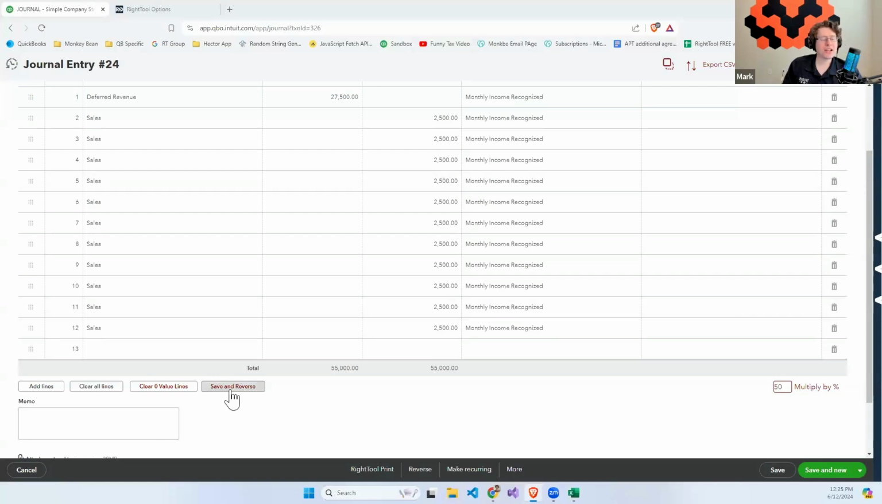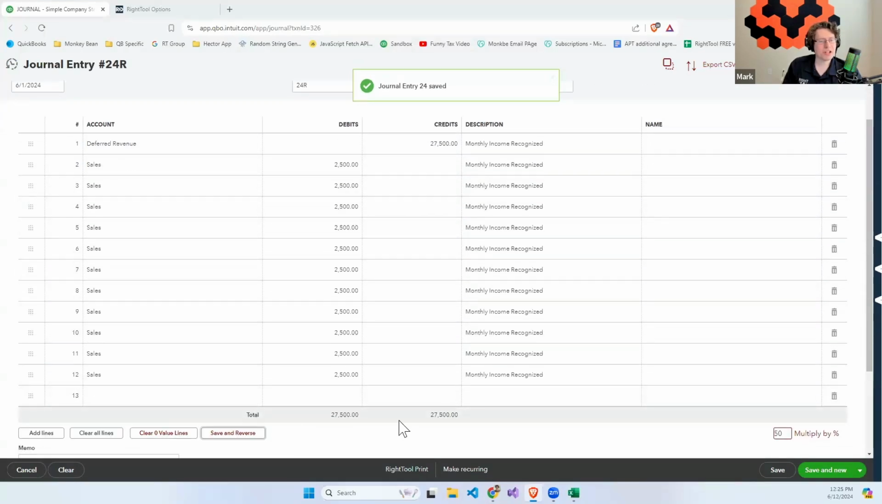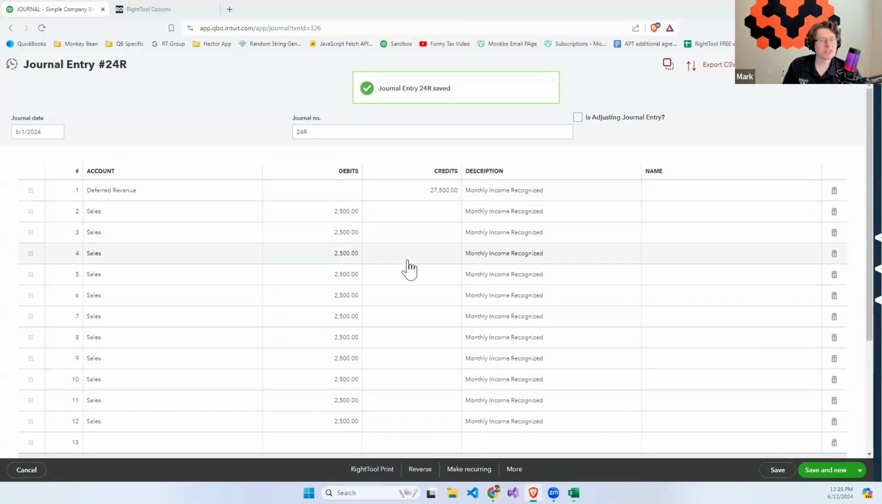So this feature is also a part of it, but again, it does not show up in the newer version of invoices. All this does is literally save this journal entry, then reverse it, then save, and then it opens this up again for you to save it. So again, just something helpful. It just saves you a couple of clicks, to be clear.